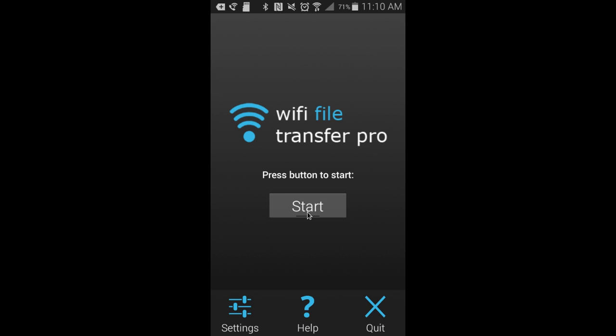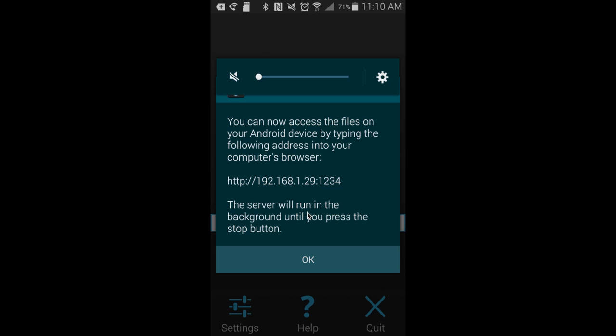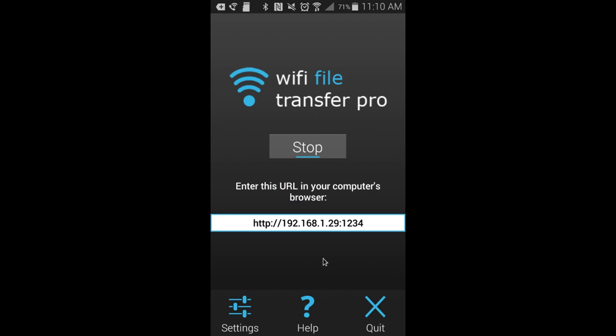And obviously you click Start, and then you go to this screen. It tells you you can now access the files on your Android device by typing the following address in your computer's browser, and it gives that address: 192.168.1.29:1234. The server will run in the background until you press the stop button and you click OK, and you go to this screen, which basically gives you the option to stop the service. And until you do that, it's going to keep running.